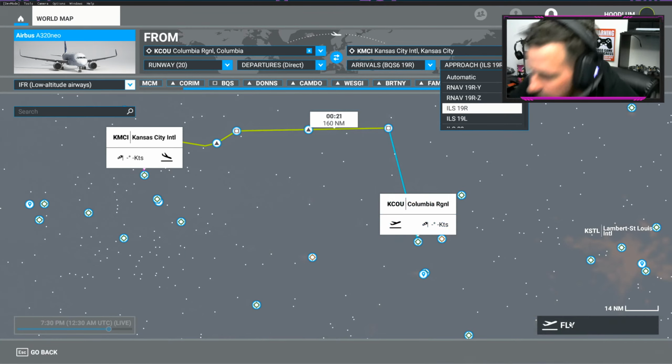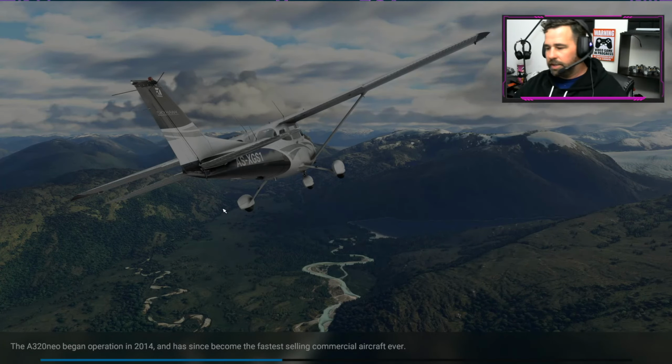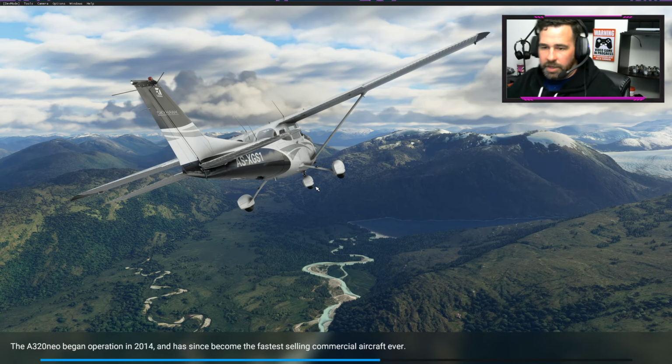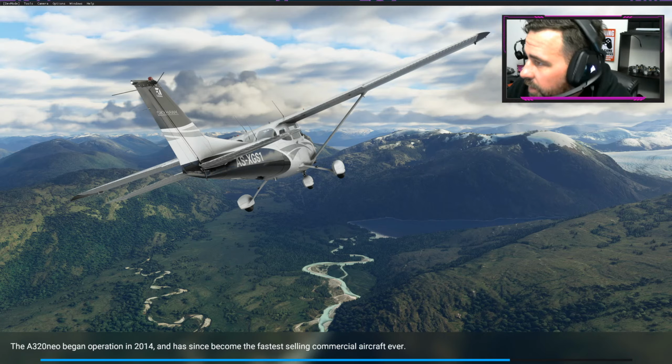All right, so let's go ahead and get into the flight. I want to show you how I use the ILS inside the A320 and how I land the aircraft. It may not be right or correct, but this is how I do it. Let me know in the comments what you guys do and how you guys do it. I'm curious to know if I'm doing this correctly.